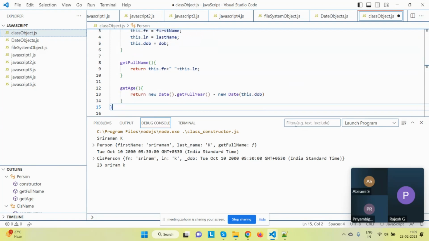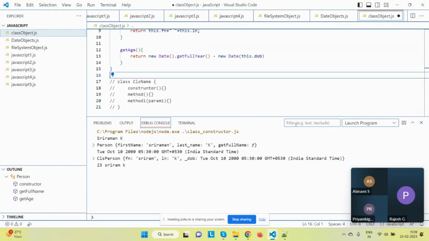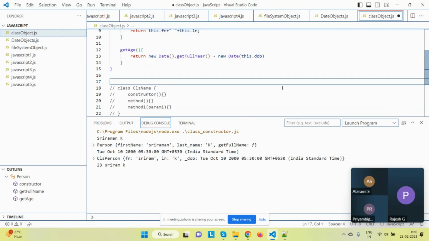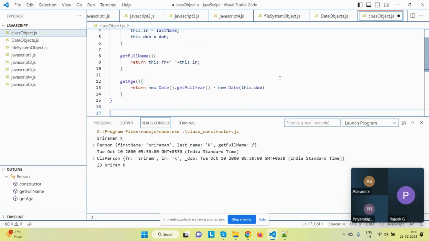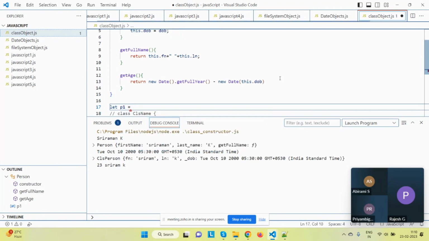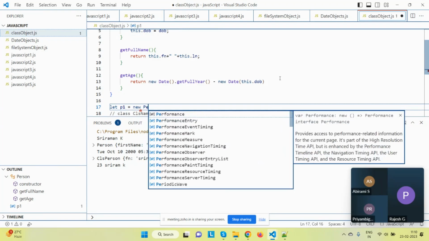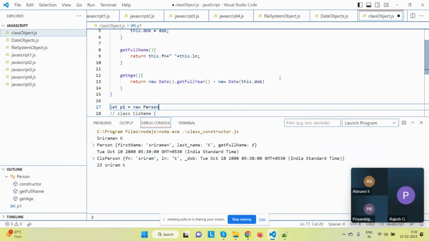So now I define the class. I want to use the class. I initiate an object with this class. I can initiate like this: let p1 equal to new Person. Please use the name new of person, then only the class gets initiated. New person, bracket. It asks for first name, last name, and date of birth.